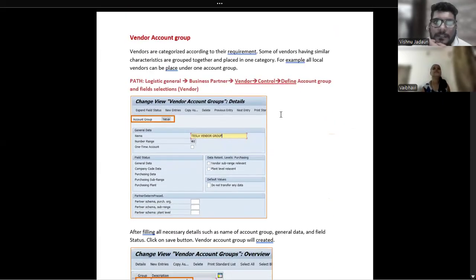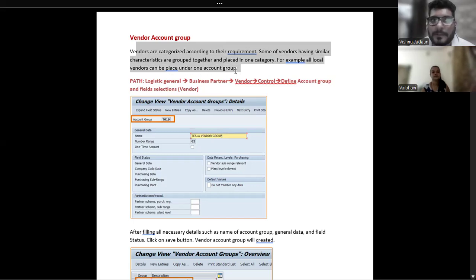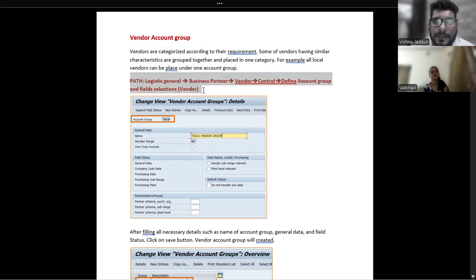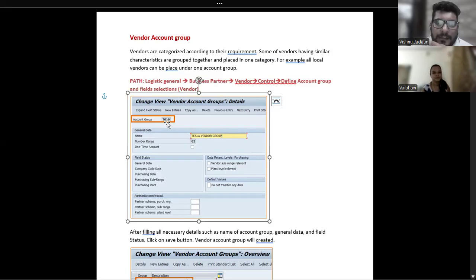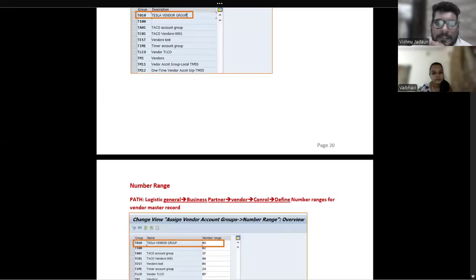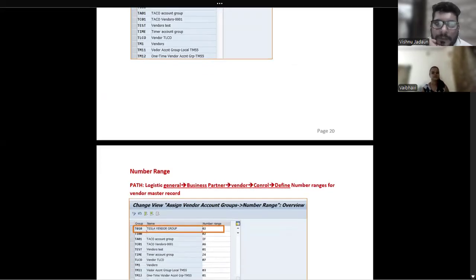So first, let's start with the vendor account group. Vendors are categorized according to their requirements. Vendors having similar characteristics are grouped together and placed in one category. For example, all local vendors can be placed under one account group. So this is the SPRO path to create a vendor account group. Now enter the vendor account group as T010, enter the name of the vendor account group as Tesla group vendor, and save it.